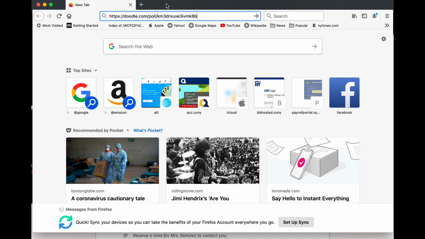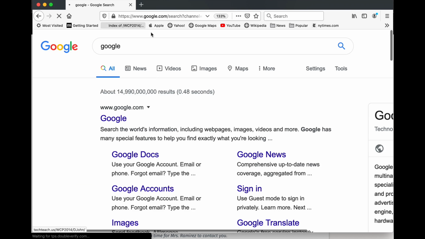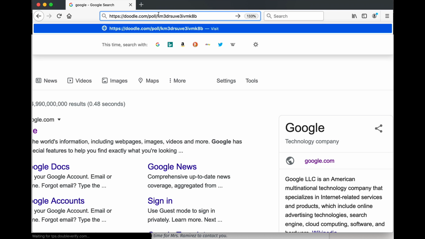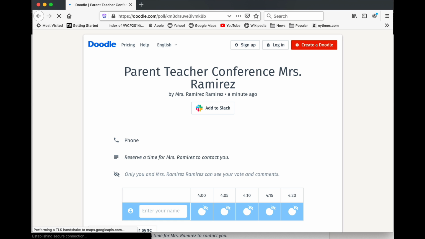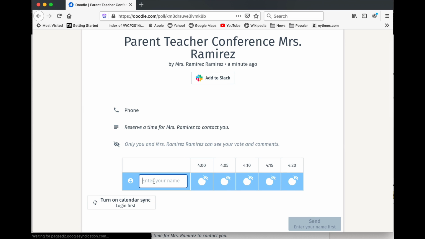Also to show you in a browser where I'm not logged in. Because if I go to the Google account in here, it appears that I need to sign in. So this is perfect. I don't want to sign in. I want to see what a parent will see when they enter the link. If I enter the link, it shows the following. And you see, they can enter their name in here.